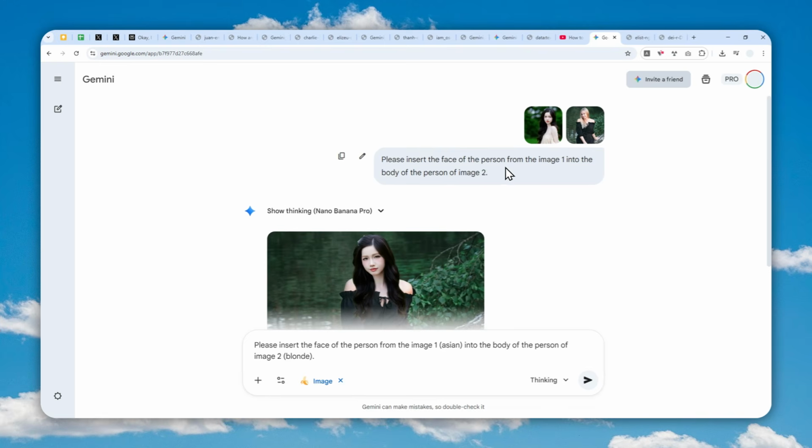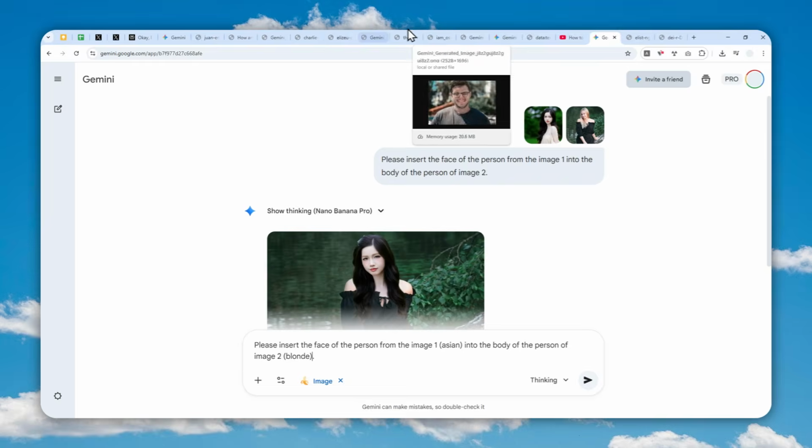But yeah, that's basically how you can swap the face using Gemini Nano Banana Pro.